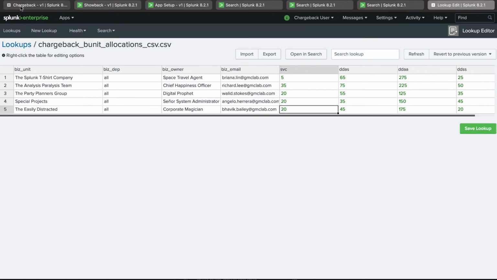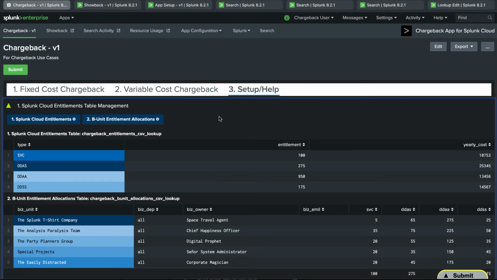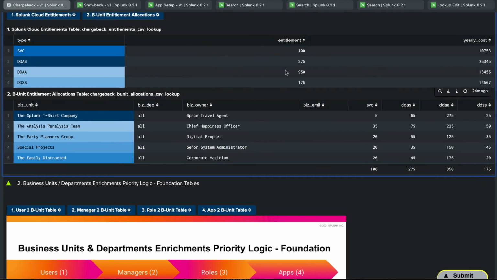But at the end of the day, what I'd like you to make sure you have is a situation where this just shows what we put in these tables. If you own 100 SVCs today, you want that to be equal right down here when you do your allocation for each one of the business units. You're going to use the showback to help you with that.